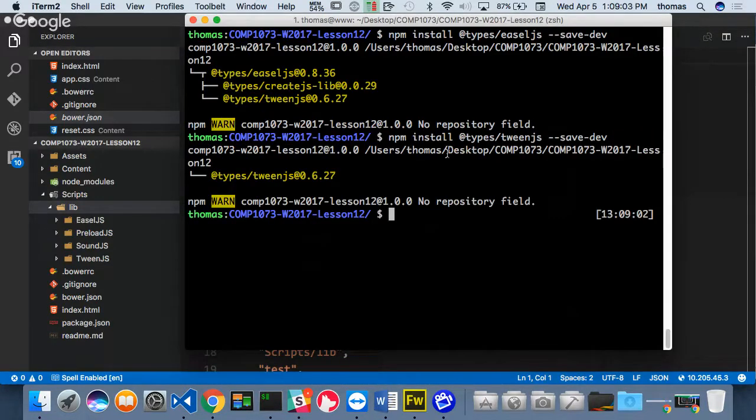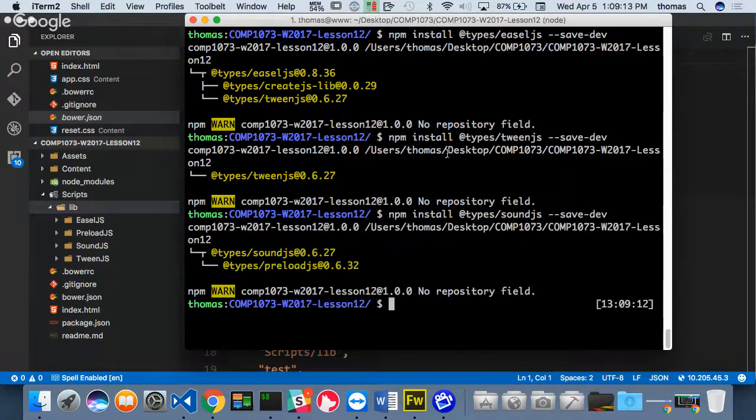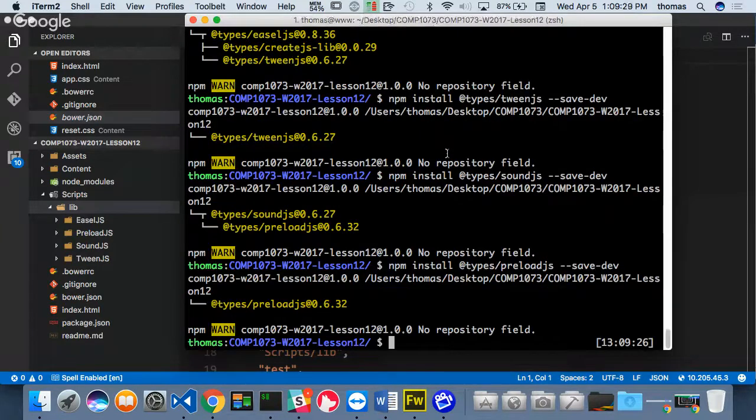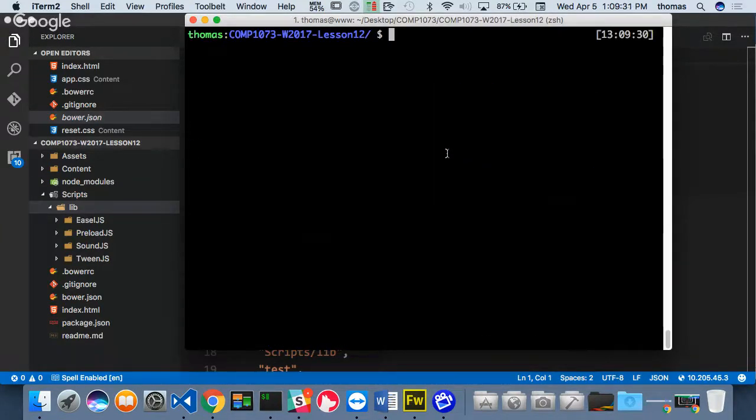Okay, and I'm going to do the same thing. I'm going to say npm install @types sound.js --save-dev. And the last one, it already got preload, but I'll do it anyway: npm install @types preload.js --save-dev. Cool. So I got all my type definitions.